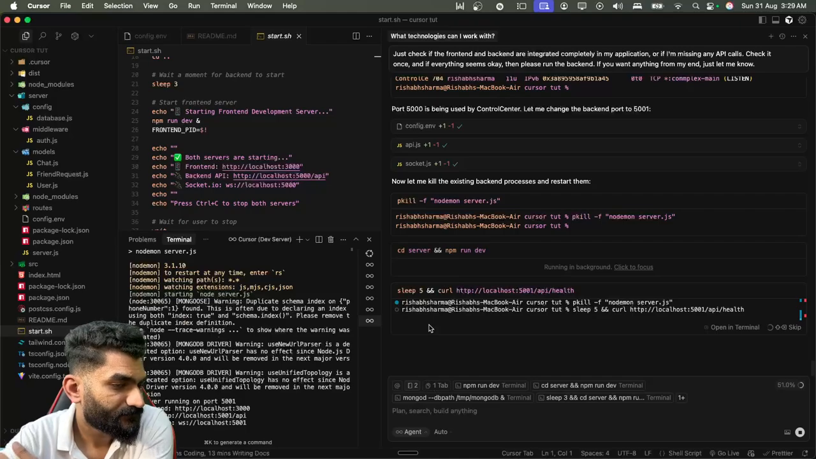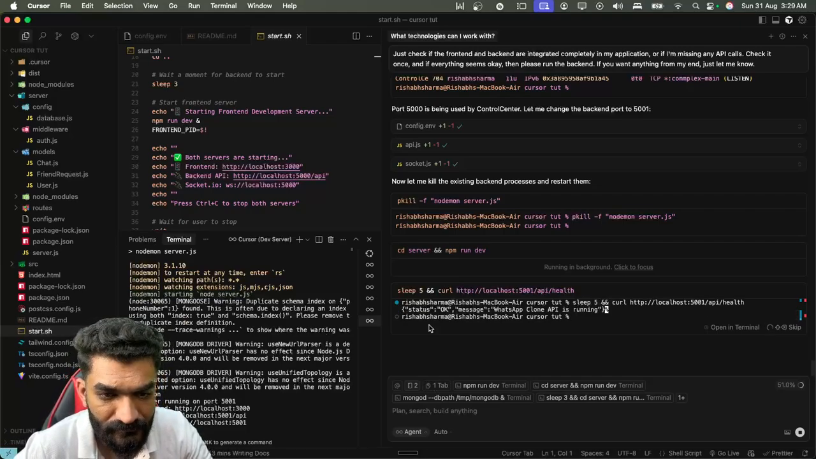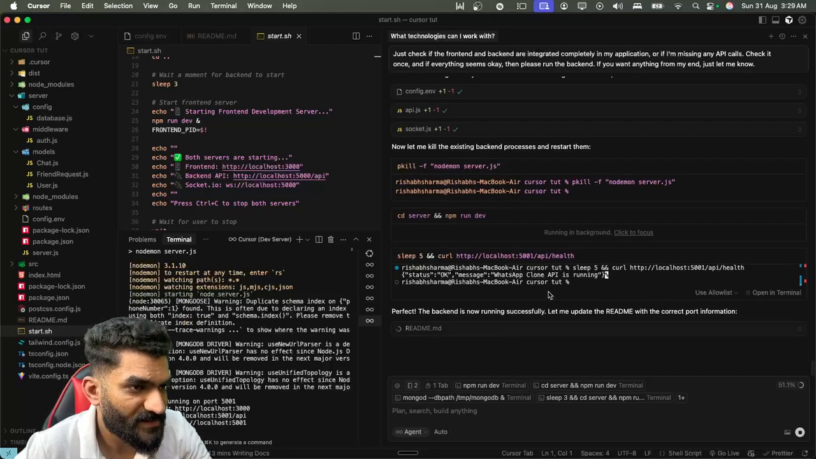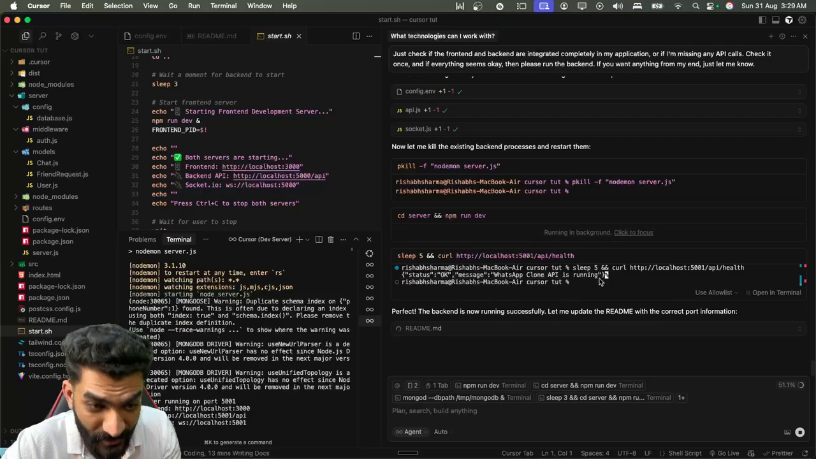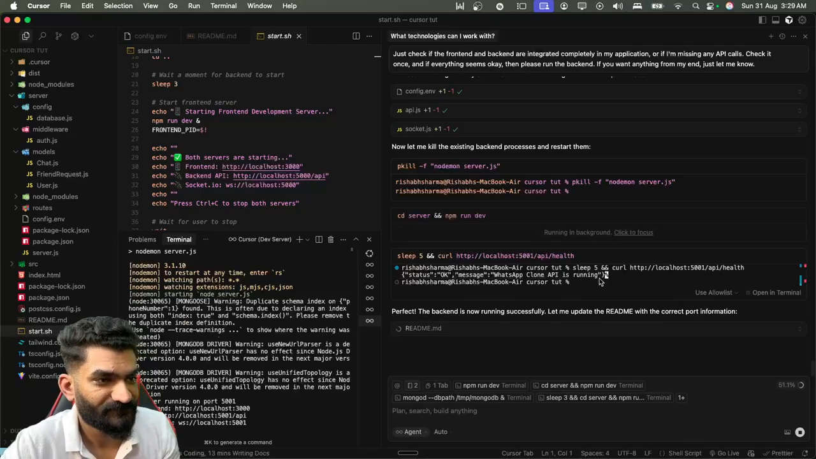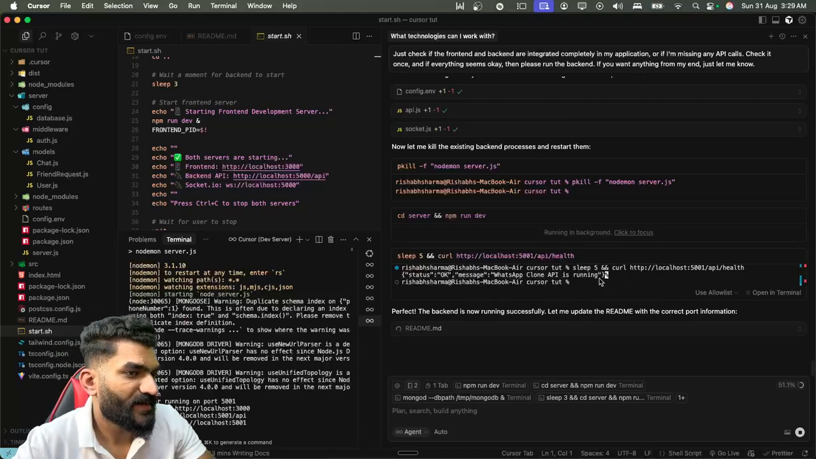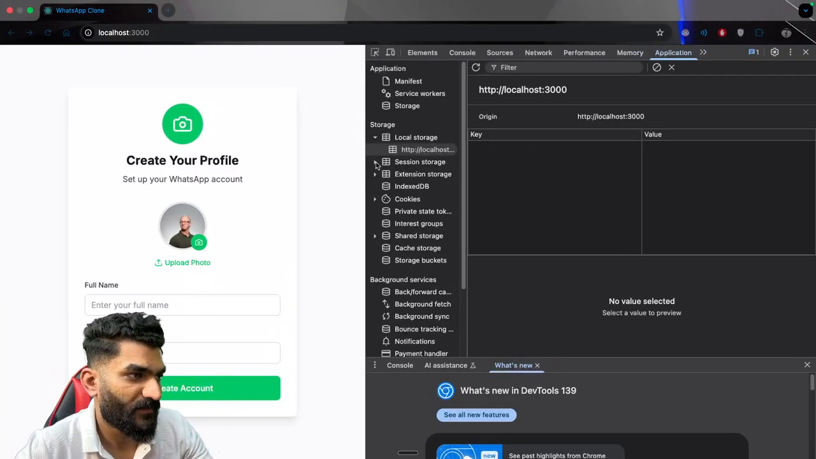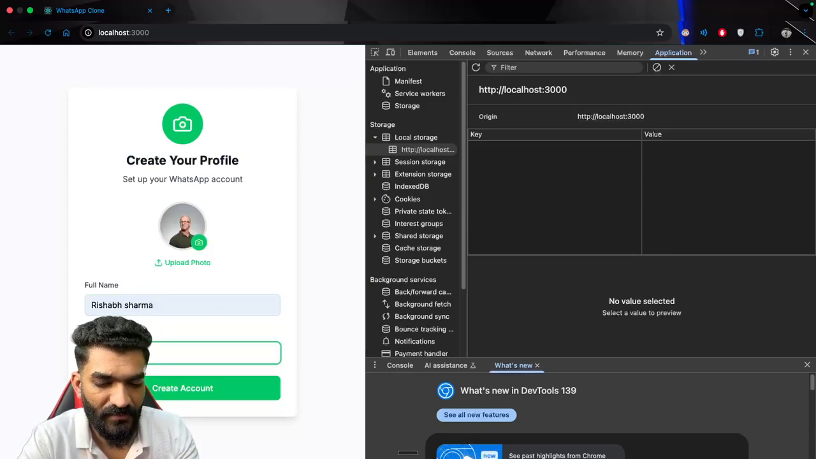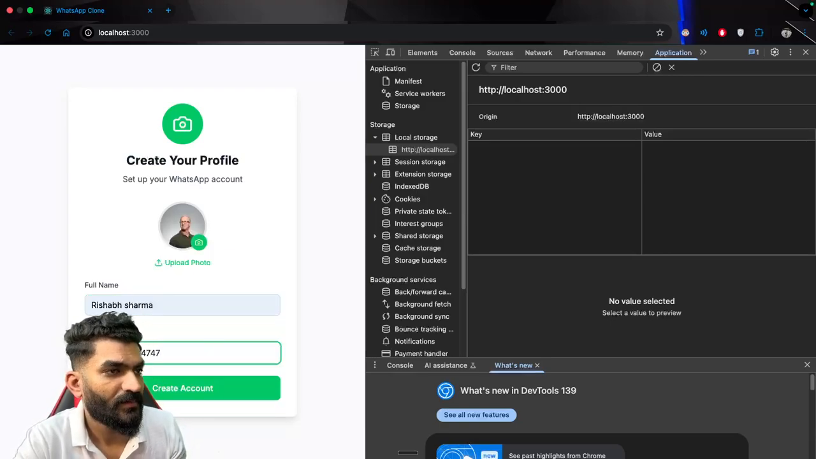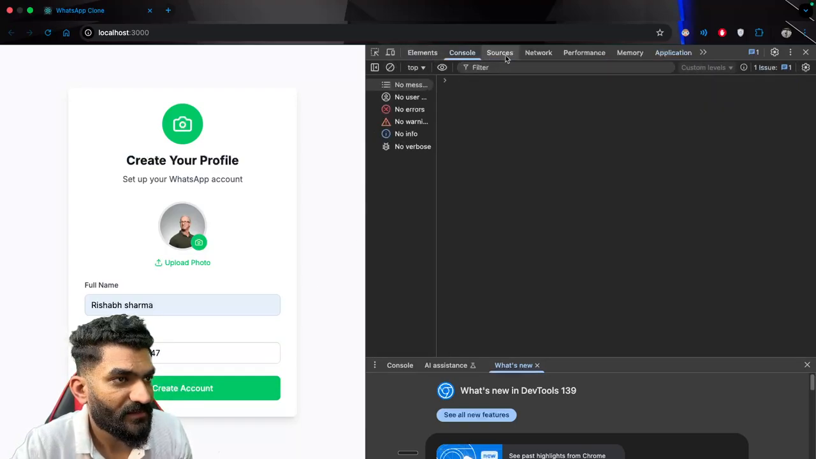Run it. Status okay. WhatsApp clone API is running. That is good. Yes, it's good. The backend is now running successfully. Let me update the README file and okay, perfect. Let us see, and okay, let me see for errors.